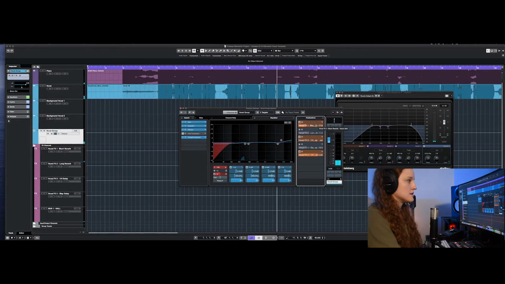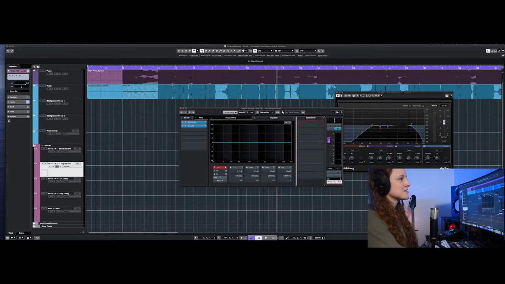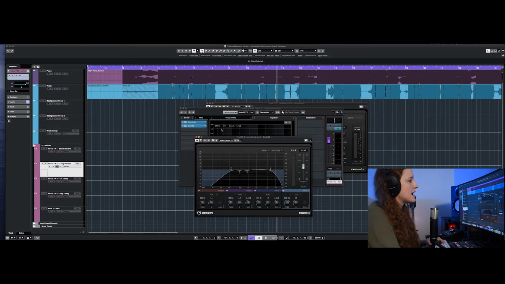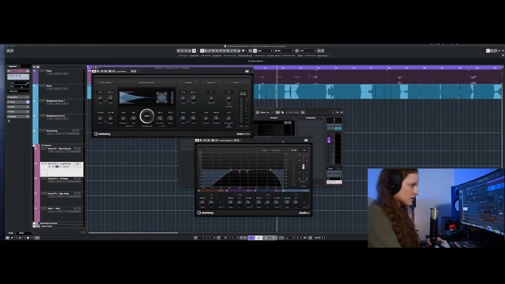So you adjust the amount of send to that effect. Now let's go to the long reverb. Let's mute this one. Long reverb, again, RoomWorks. Long reverb is set at 3 seconds, and then I went through and I tweaked the dampening and the envelope, and then after that, we EQ the reverb.